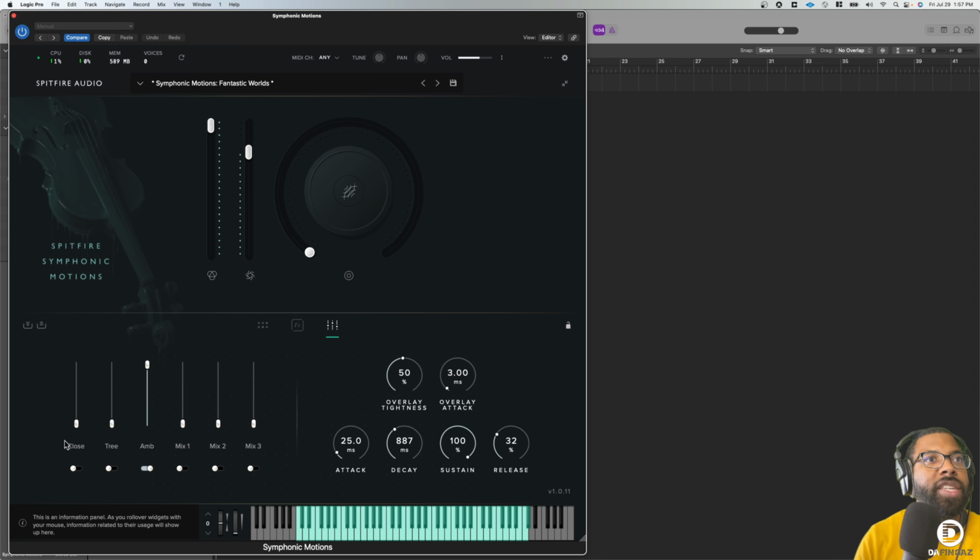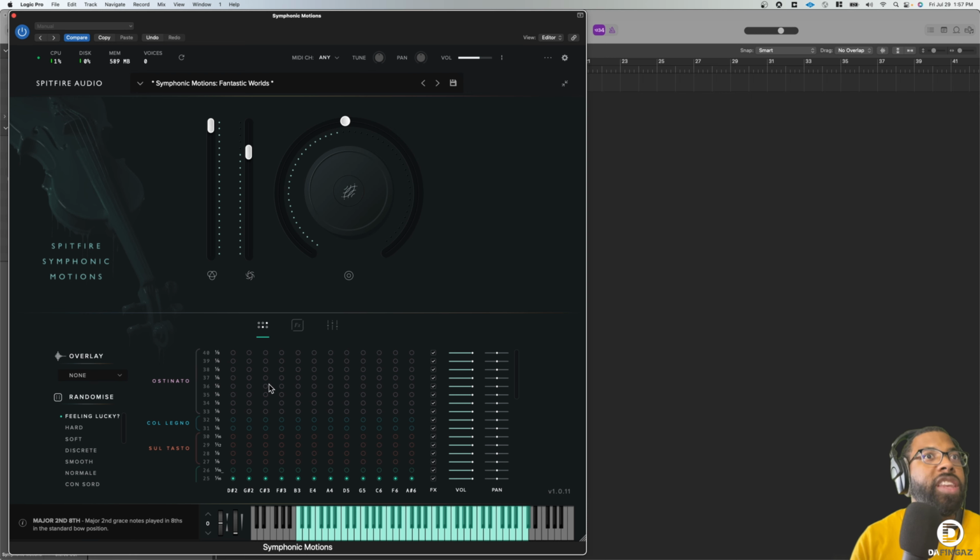Then you also have different mixes: close, tree, ambient, and mix 1, 2, and 3. Then you have the ADSR here, and then tightness and attack. You can also have some of those settings if you click the big knob here. As you can see, you have ADSR, the tape saturation, and reverb there. So it's just a quick way of getting to some of those effects without going through these different windows. I typically default to this view and then use the big knob to adjust as needed.